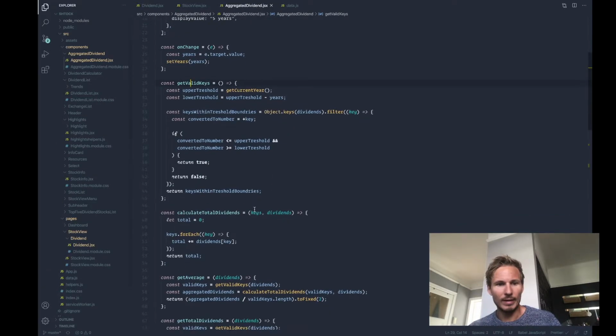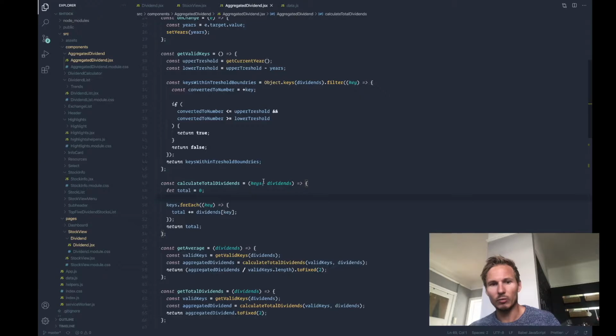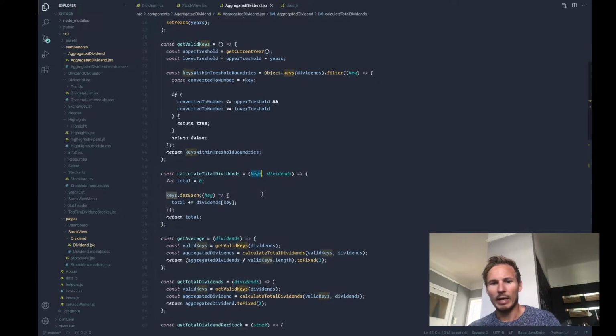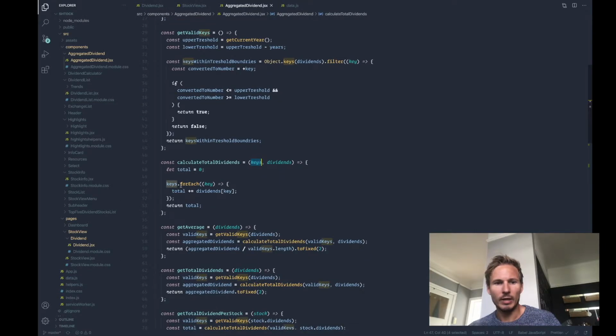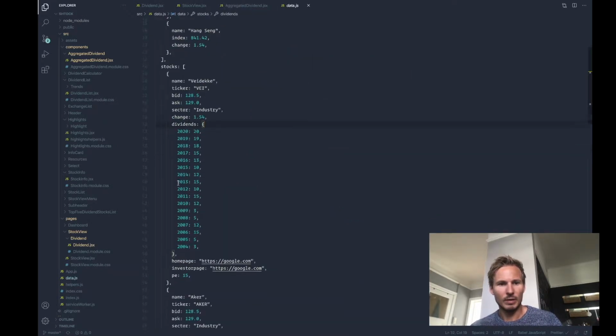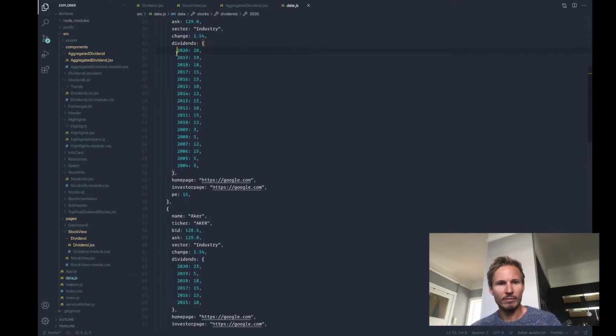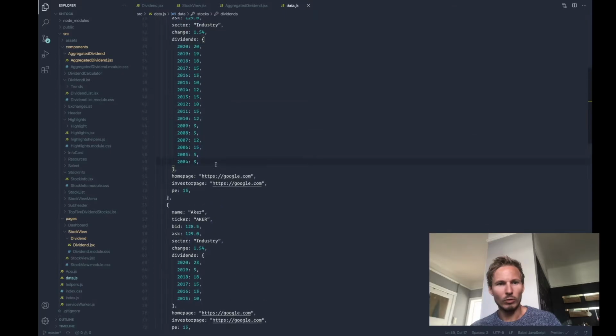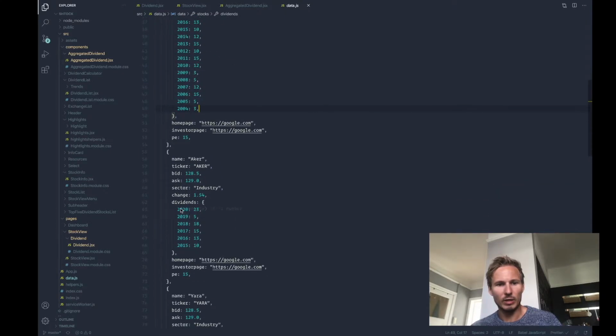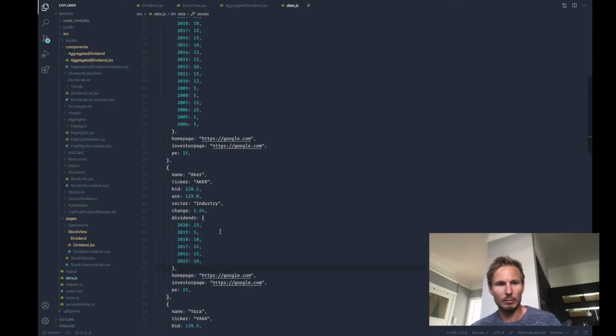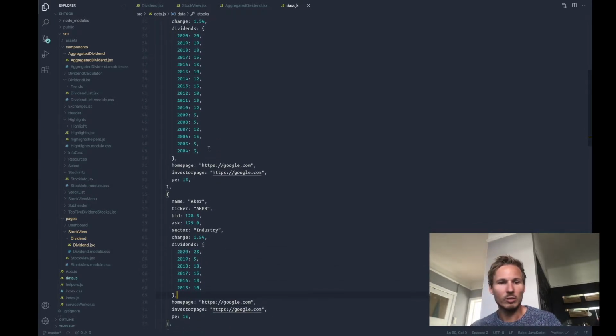Now, in our calculate total dividends function, we are taking in those keys and we are looping over the dividend of the stock. And for the total, we are adding in the dividend and that key. Now, the problem occurs because if we take a look at our data set, we don't have all the years from 2020 to 2000 covered in all of our stocks. I mean, none of our stocks have all of those years. So some of these properties are going to be undefined.